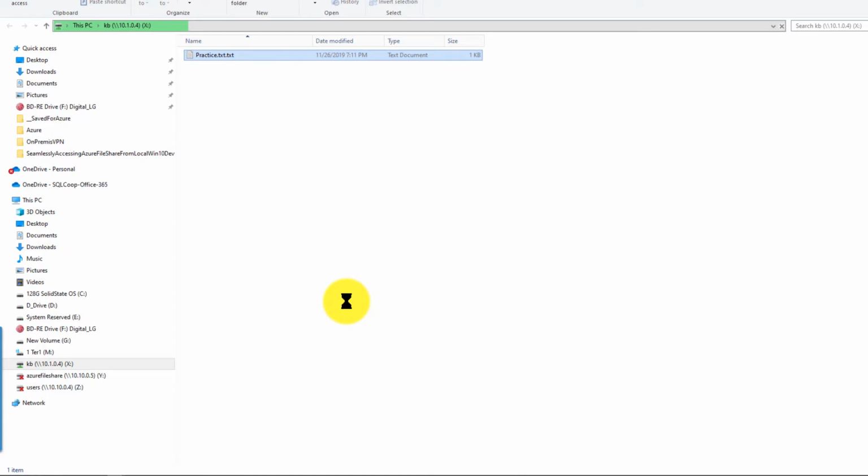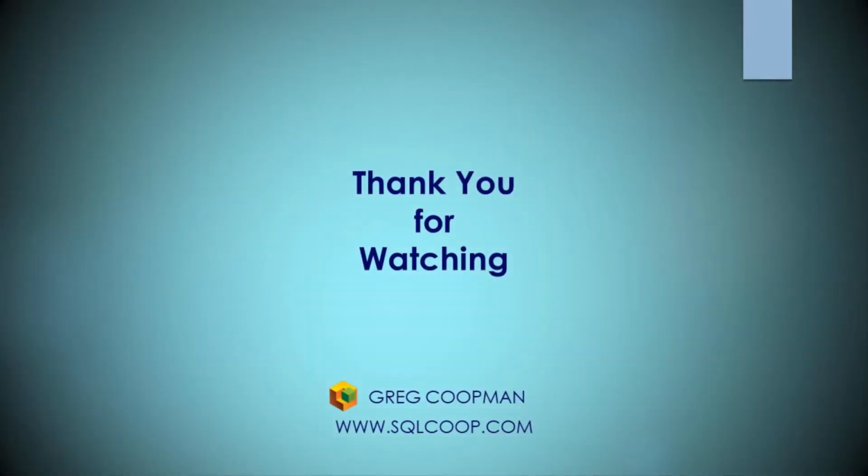Part 3 will go into sync files, which is really the connection between this KB folder and the actual storage file share, and you're going to see how we configure that to work. And then everything, when you go to this X drive, will be seamless all the way back to Azure storage.